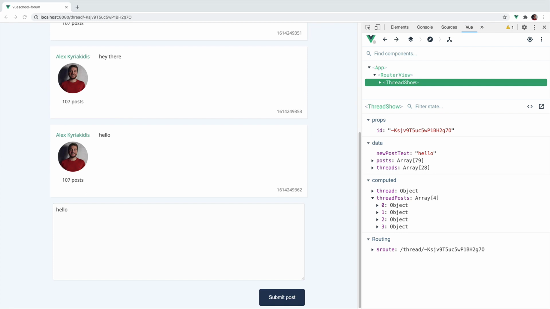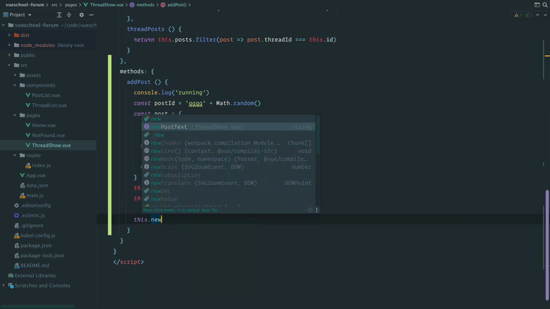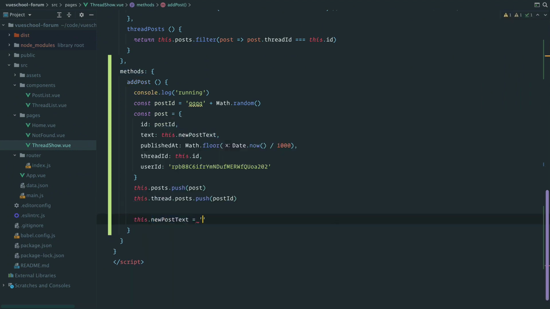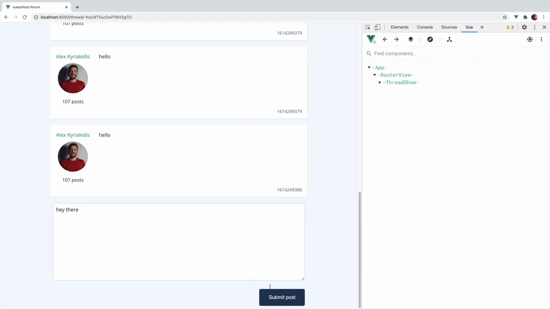Now, once I submit the post, we immediately get the new post in the browser. Isn't that awesome? It bugs me though that the input doesn't clear itself after the post is submitted. I will fix that by setting our new post text data to an empty string after the post is pushed to the source data. This is a common thing you will find yourself doing when working with forms in front-end applications. Back in the browser now, our input gets cleared after its submission. Great!